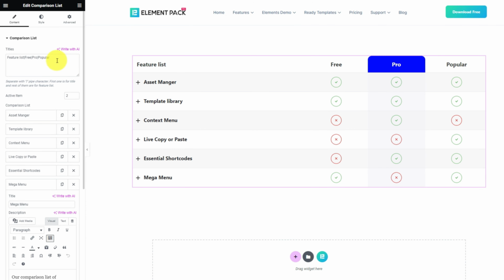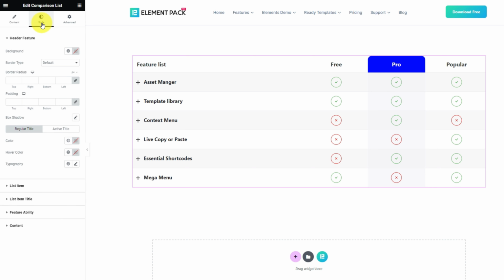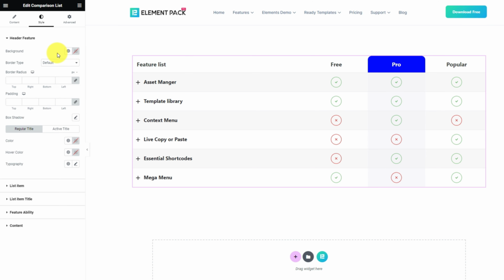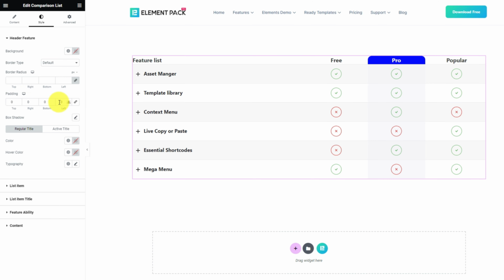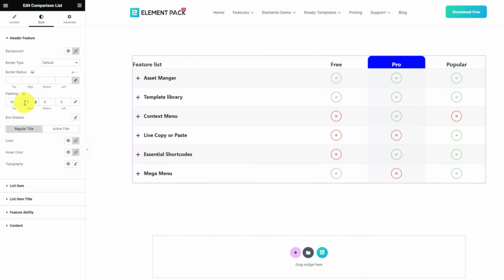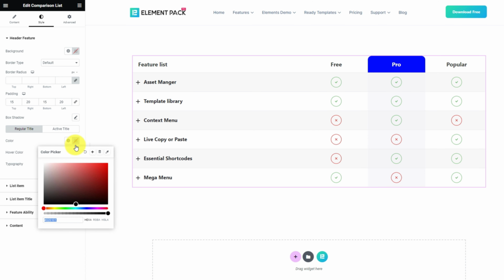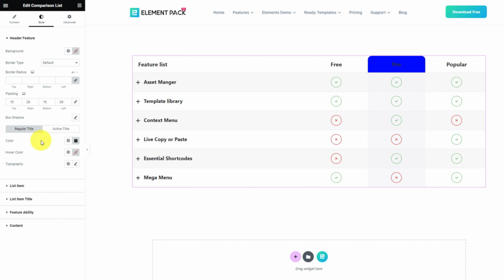Once done with the details, we can head to the style menu to customize the appearance of the comparison list. Starting with the background color of the header part. You can switch to different colors, but we are sticking to the white color. You can ungroup and customize the padding field for better allocating space around the content. Then you can customize the color as well as the typography option for the font style of the regular titles.